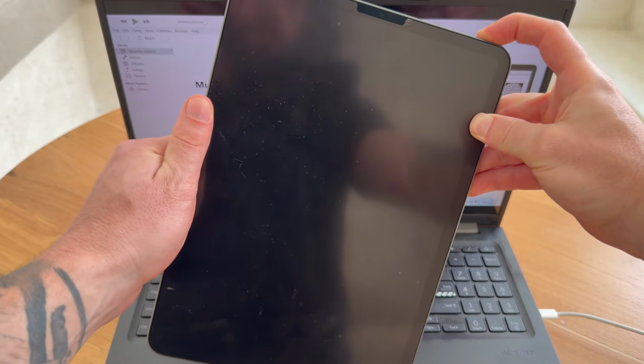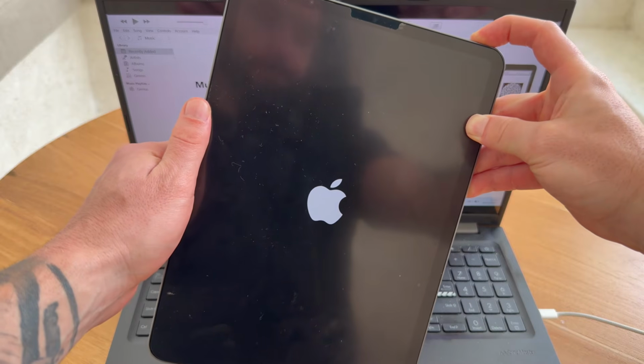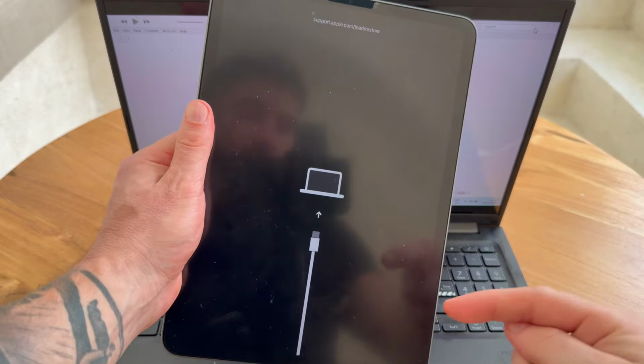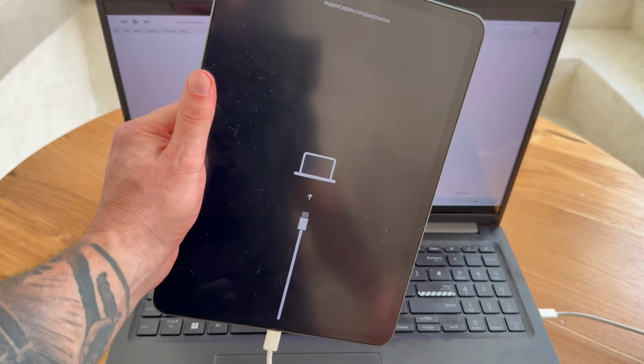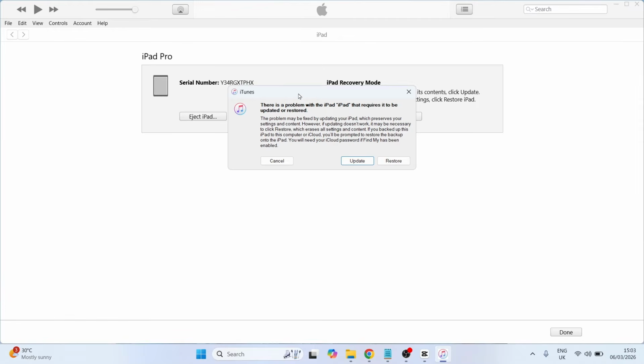And after about 5 more seconds, you should see the Apple logo appear. That's when you can go in, release this power button. Now you should see this recovery page on your iPad, and then what we can do is come over to iTunes. Now as long as your iPad is connected, you're going to see this message pop up.